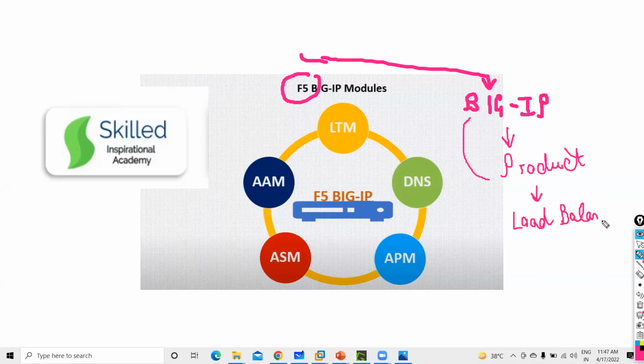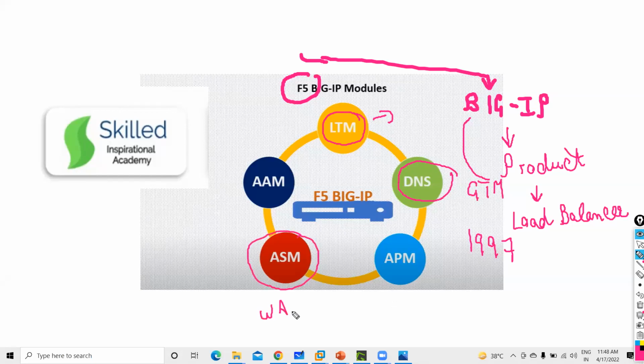You will get an idea like in market, there are other load balancers, Citrix, Radware. So it is the same thing with F5. F5 was introduced in market in 1997. And now it has launched all the products. Whatever you think, it has its own load balancer, which is called LTM. It has own intelligent DNS, which is called GTM. It has own web product, which is called web application firewall. In F5, it is called ASM.